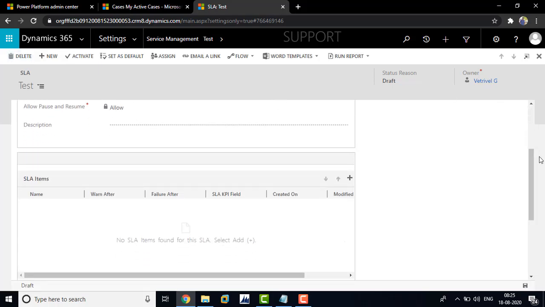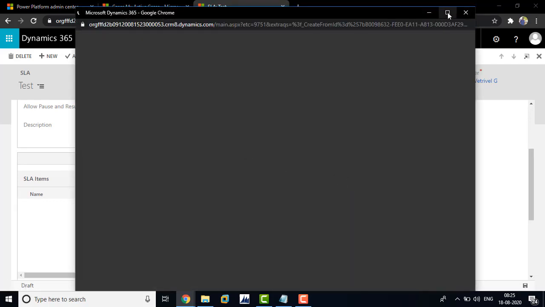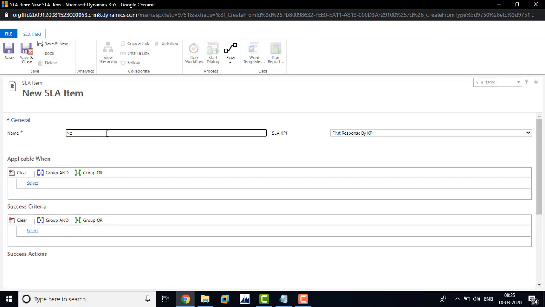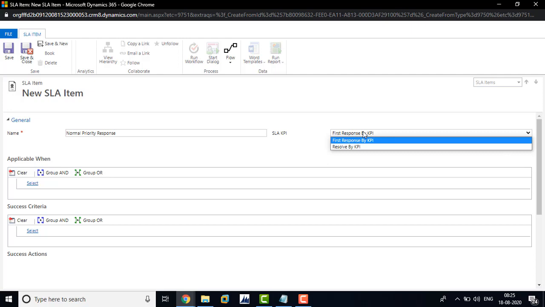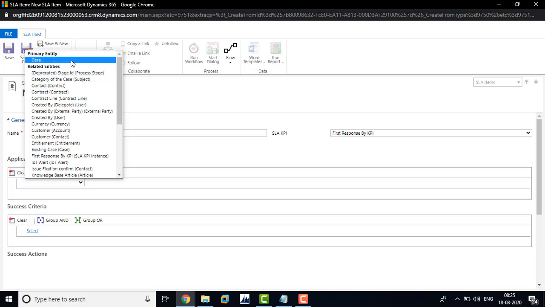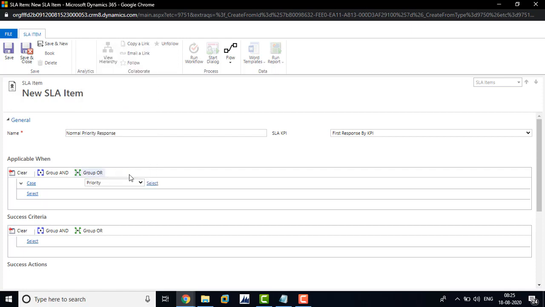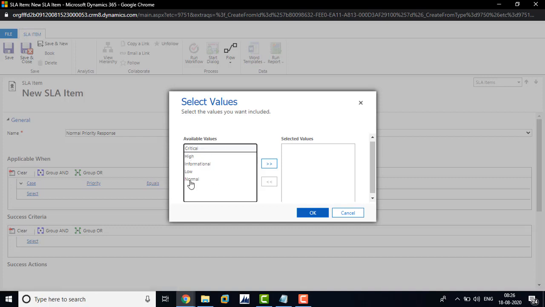Scroll down. Now we are going to create one SLA item. Give the name of the SLA: normal priority cases response. You can choose the SLA KPI, first response or resolve by. I am going with the first response, and I click the case priority equal to normal.